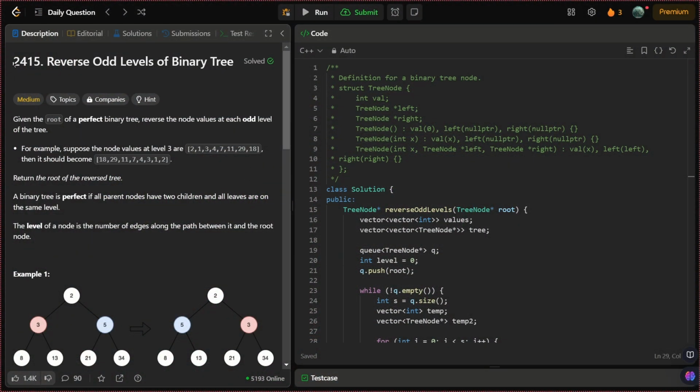Question is the problem of the day. Problem number 2415, reverse odd levels of binary trees. So the question states that given the root of a perfect binary tree, reverse the node values at each odd level. Note this odd level of the tree.